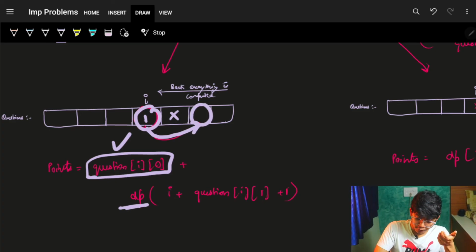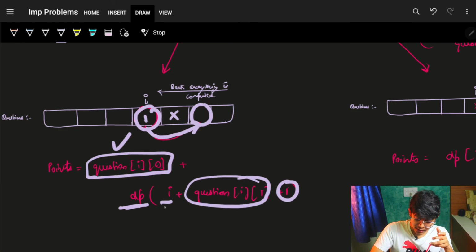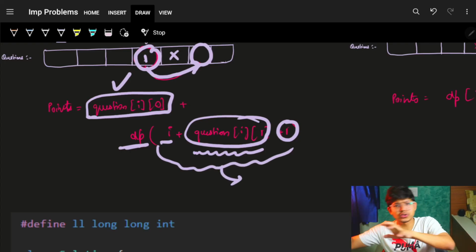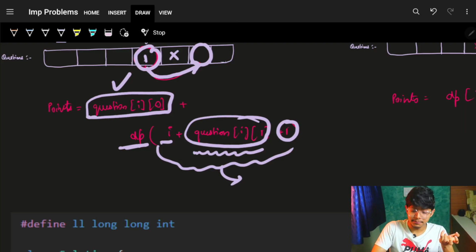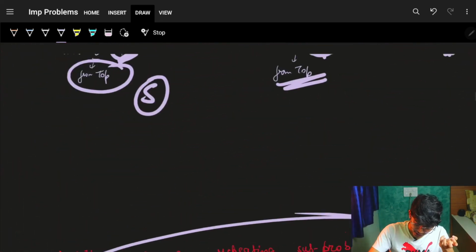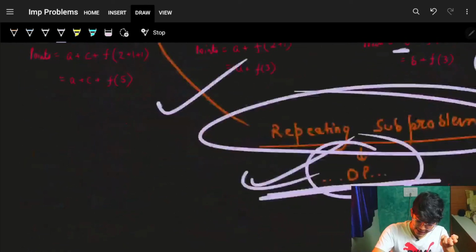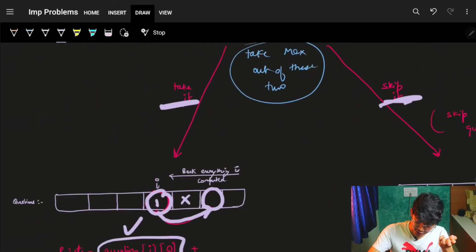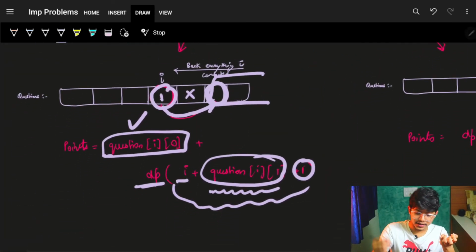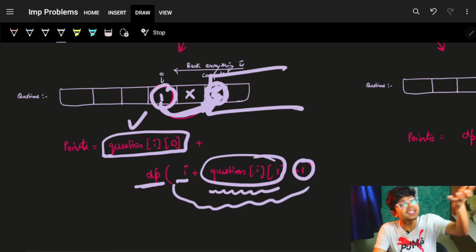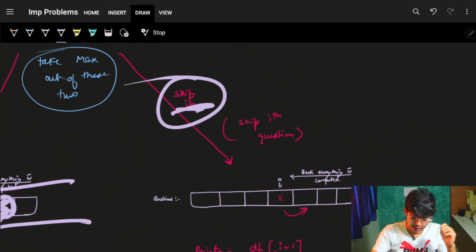So I'll just grab the DP of i plus brain power of i plus 1, to say I'll just skip these brain power of i numbers, and I will reach the new index, and it will have whatever answer is there. And the answer is nothing but your maximum points you can earn, up till here. So you will just grab this answer. Another option we had was to just skip it, which means I'll just leave it.